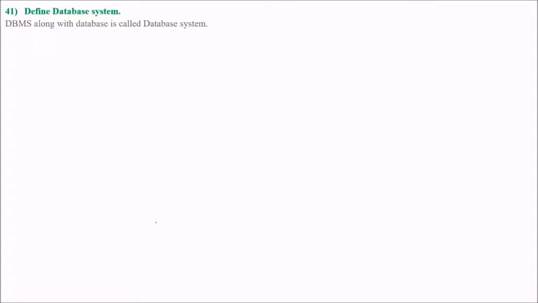Define database system. What is a database system? We have learned about the database, and we have learned about the database management system, but the database system is different. The DBMS along with the database is called the database system.